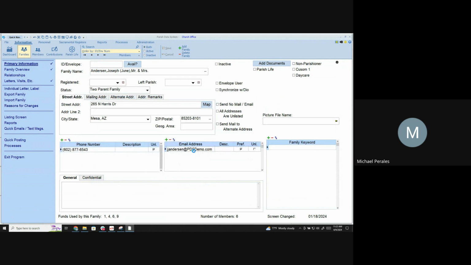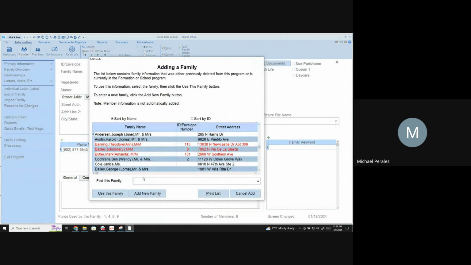It's going to bring up a view where I'm going to do a search. So here's that find this family. I'm going to look up Watson here. See how it's in order by name? We can also sort by ID. So we're going to do a search here as well. And if we don't find this family at this point, we can click add new family and then go into the add new family process.